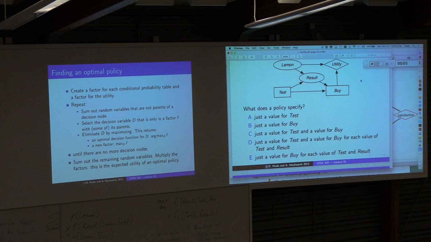So what does the policy specify? Does it specify just a value for test, just a value for buy, a value for test and a value for buy, or a value for test and a result for buy for each value of test and result, or just a value for buy for each value of test and result? So what does the policy end up being?